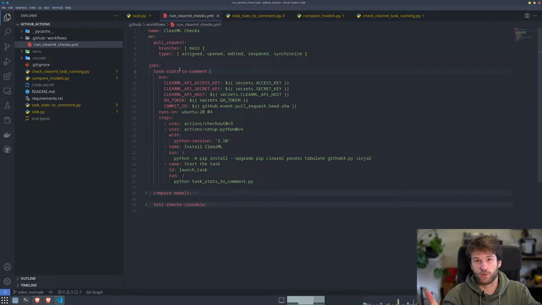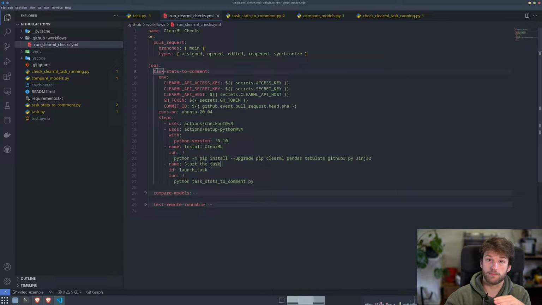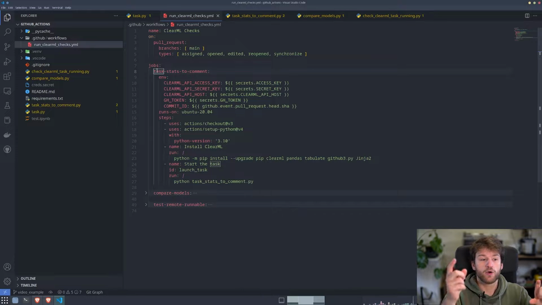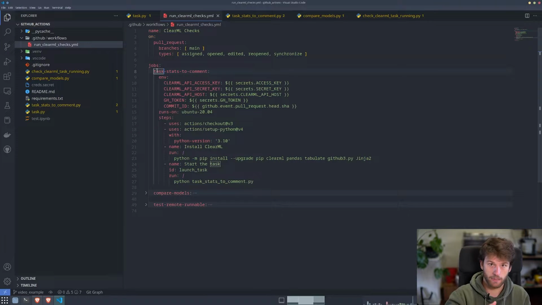And then what do we actually want to trigger, right? So this is the meat of the story. This is the jobs. In this video, we're going to run 3 specific jobs. One is task stats to comment, the other one is compare models, and the third one is test remote runnable. Now, the first one, task stats to comment, basically wants to take a task that corresponds to the code you're trying to merge, and then add a comment on the PR with the different performance metrics from ClearML. So that it's kind of neat, you can easily see what the task is doing, how good it is, stuff like that. So that's what we're going to do first.